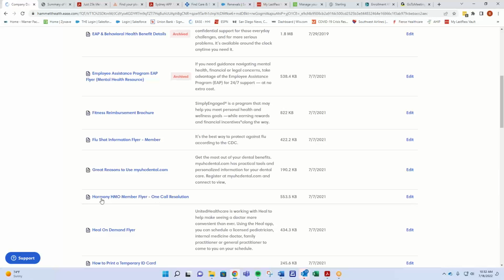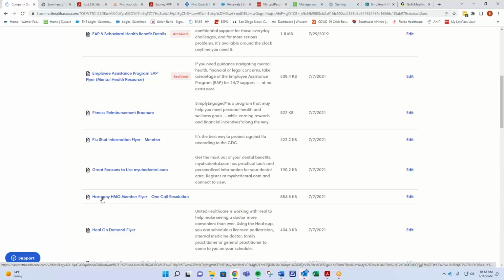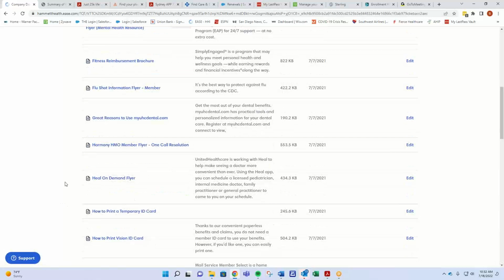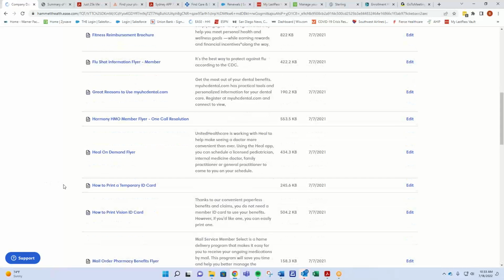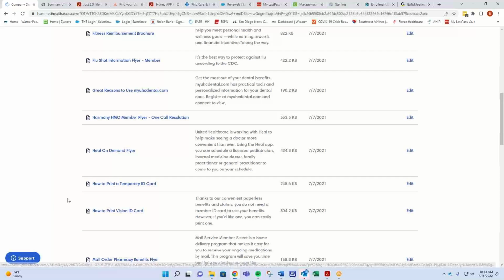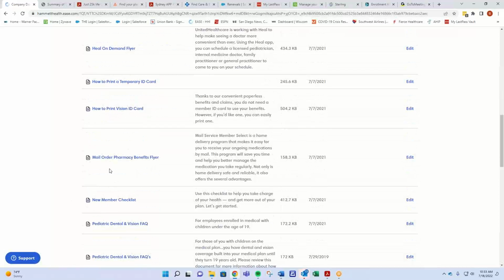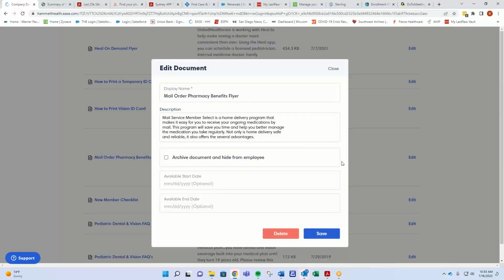See, a lot of these don't apply because remember, we're moving away from United Healthcare. So you need to go through here and check out everything that's medically focused, especially when we're changing carriers. If we're keeping the same one, you're looking at it to make sure it still works, it still applies, it's still the most up-to-date version. And if we're moving away from United Healthcare, obviously how to print a temporary ID card needs to go away. Mail order pharmacy needs to go away. And by go away, I mean edit, archive.